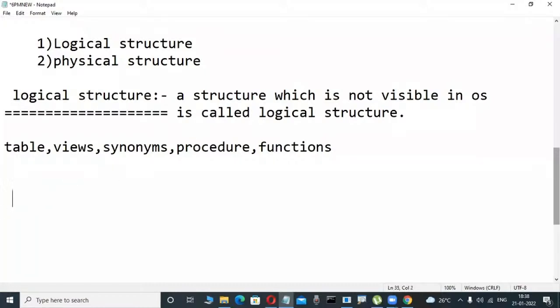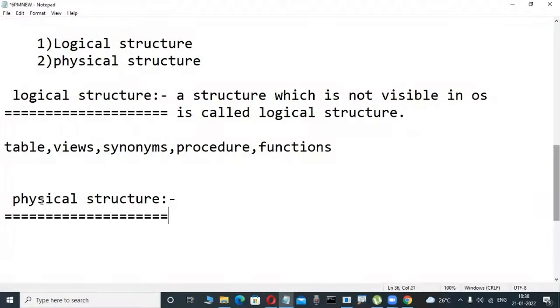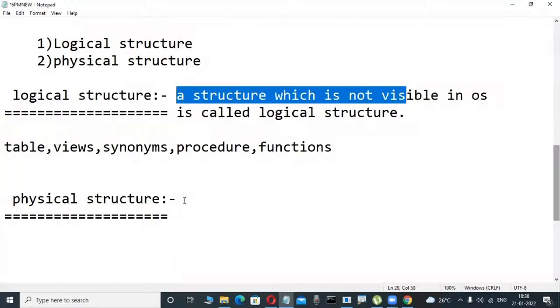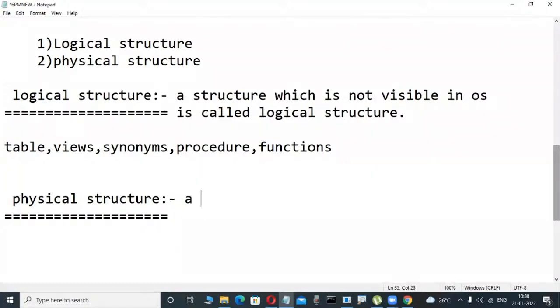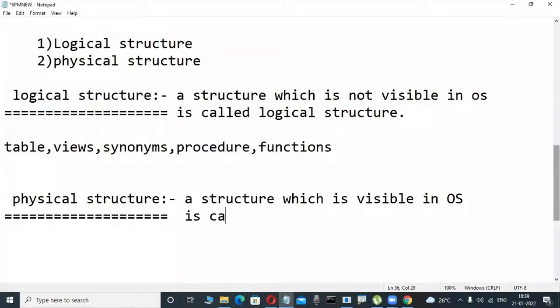Now observe it here. What is physical structure? Don't write it, just roughly observe it here. Physical structure is there, just for an idea. What is a physical structure? This is the opposite. A structure which is visible in the operating system, in the OS, is called the physical structure.